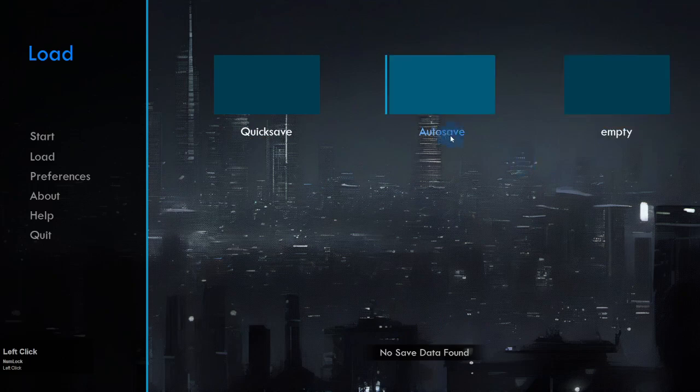Empty is just empty. So yeah, this extension has a feature which will auto save the game or the story as you progress through the story. And you can also quickly save to this quick save slot.